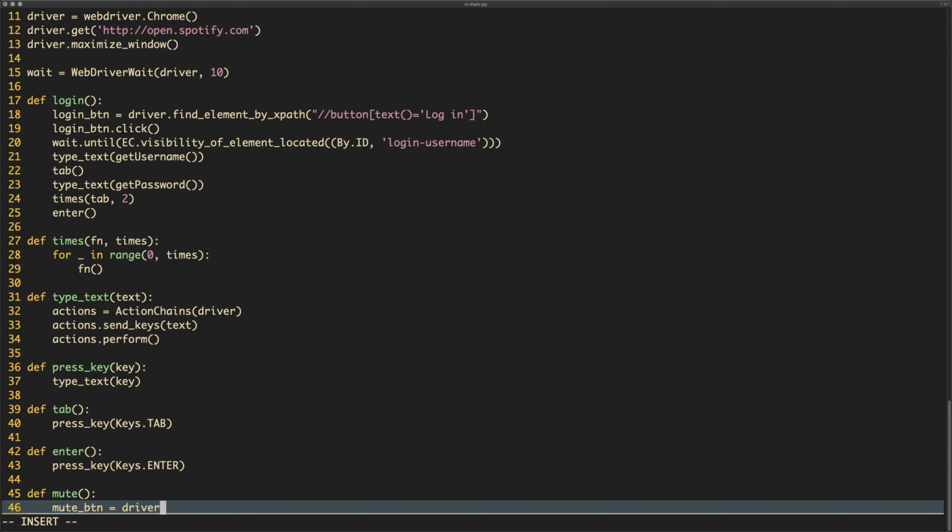We're going to be using the XPath method again to find this. So find element by XPath. And this time it's going to be / button. Then we want to check that it contains the class.